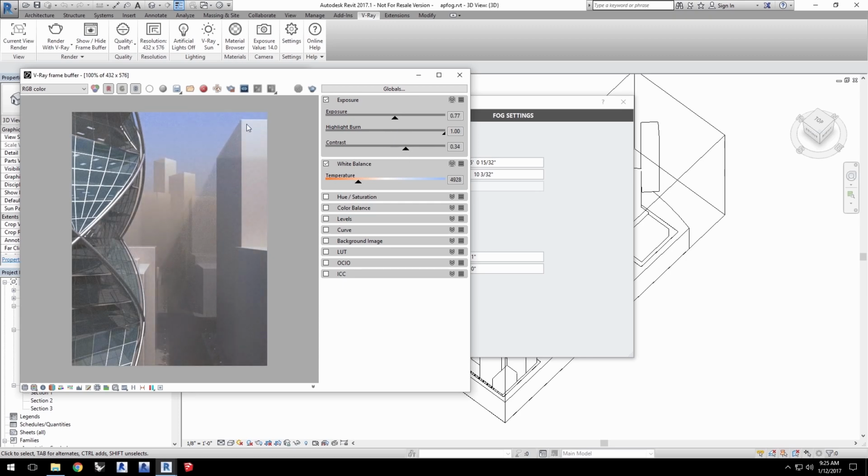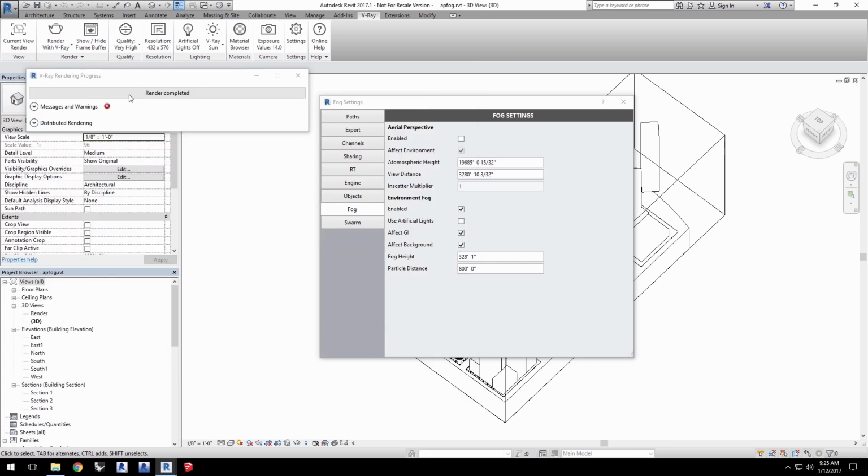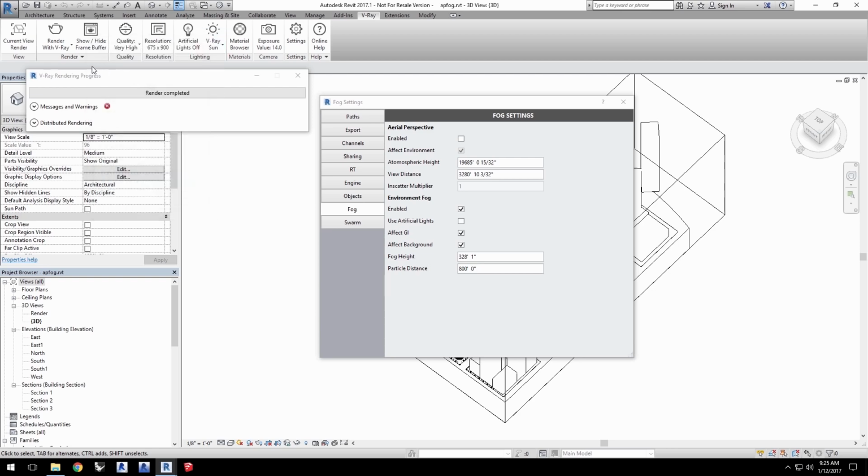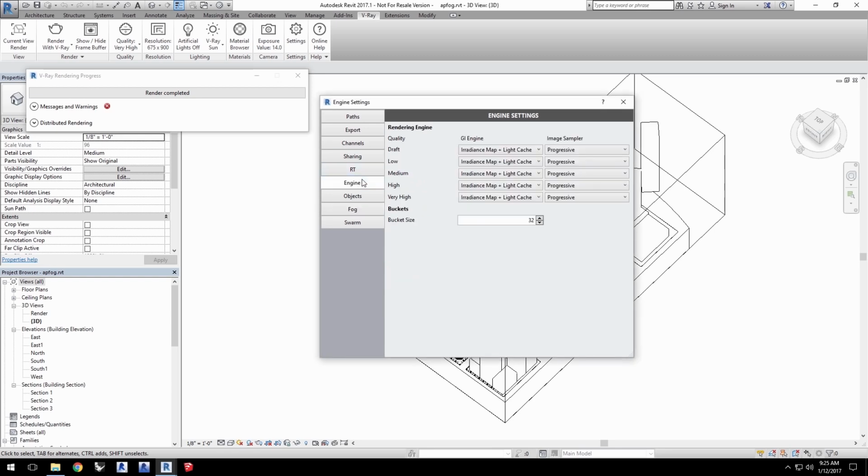I'll set the quality to very high, and I'll set the printer DPI to 150 to increase the resolution. You can of course set the resolution and quality to your own comfort level, but I'll keep it at a high level as I can enable Swarm to distribute the render to other machines on the network that I have available. I'll also switch my engine options. I'll change from progressive for the image sampler to buckets, which works well for Swarm rendering, and I'll do that for the very high output.